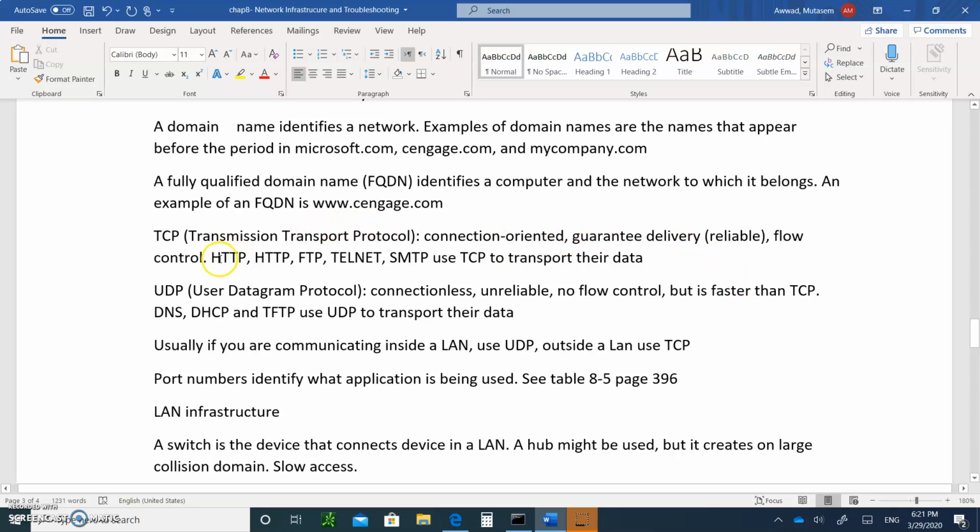All of these protocols, if you're doing web pages, HTTP or HTTPS, file transfer protocol, telnetting, remote access, sending emails using SMTP, all use the TCP protocol.